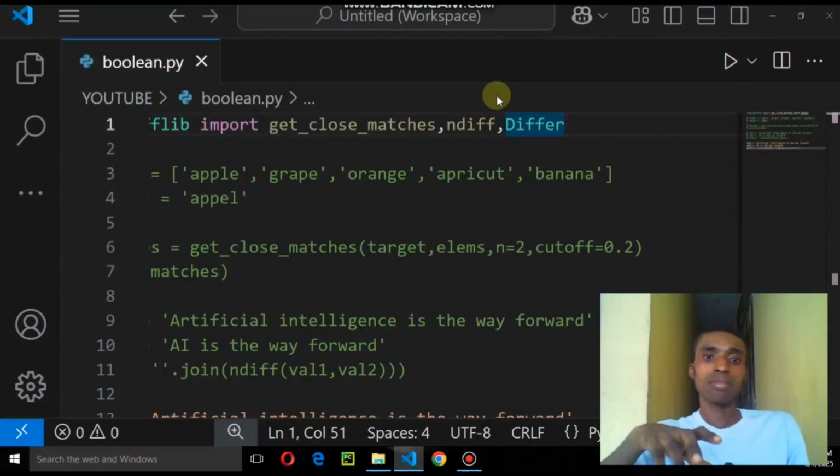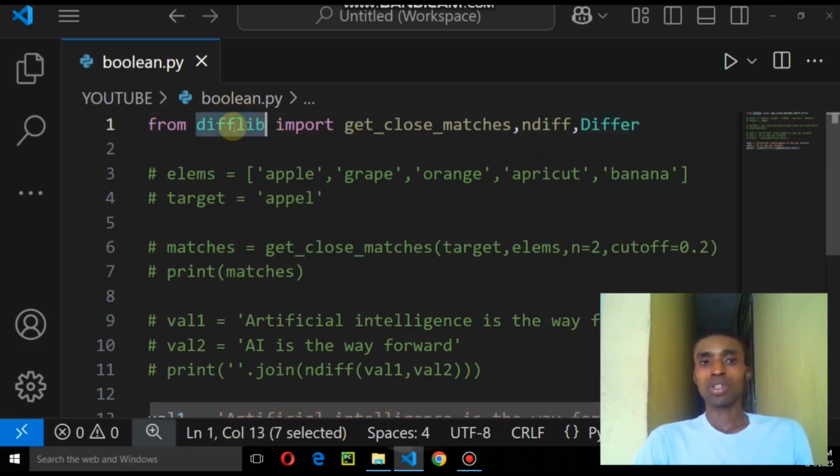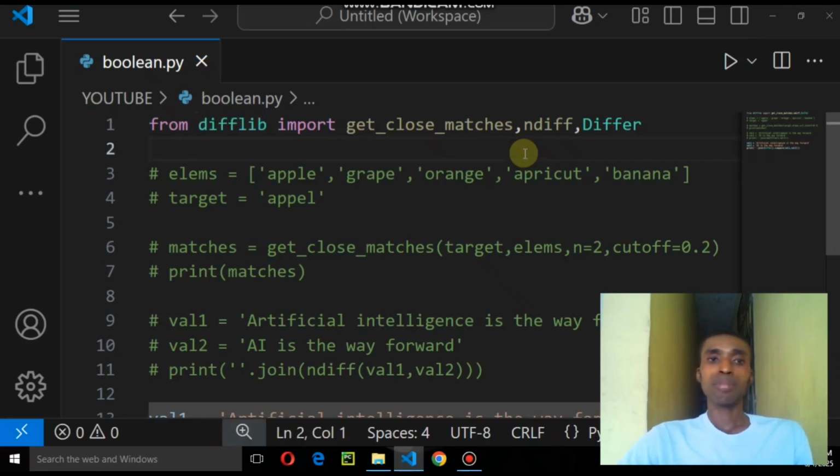If you have been following my tutorial on this difflib, I'll be making use of one of the classes in our difflib module. We're going to make use of the class called SequenceMatcher. I see this SequenceMatcher as one of the best classes provided by the difflib module.